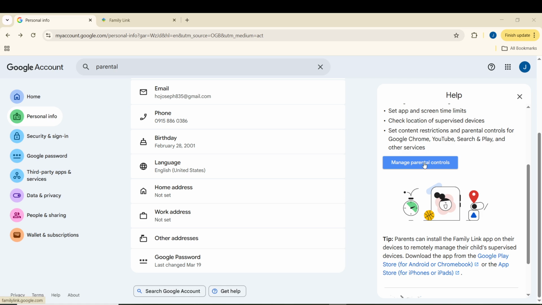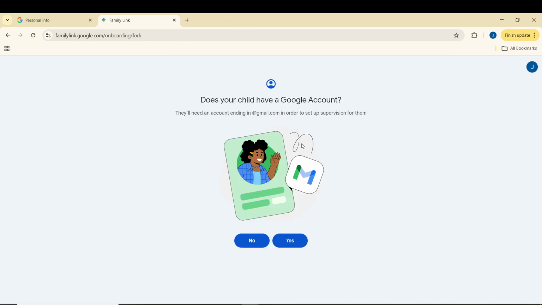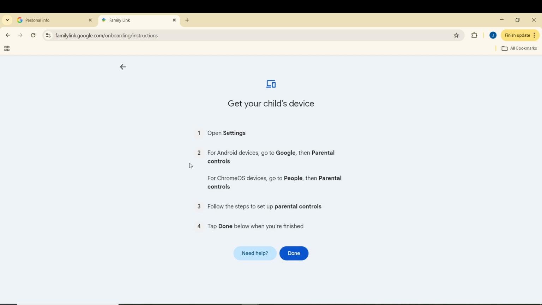On the next screen, choose Get Started. This begins the Supervision setup flow and guides you through the required account checks. When you are asked who will use this device, select Child or Teen, then tap Next. This is important because it tells Google you are setting up a supervised experience rather than regular account settings.